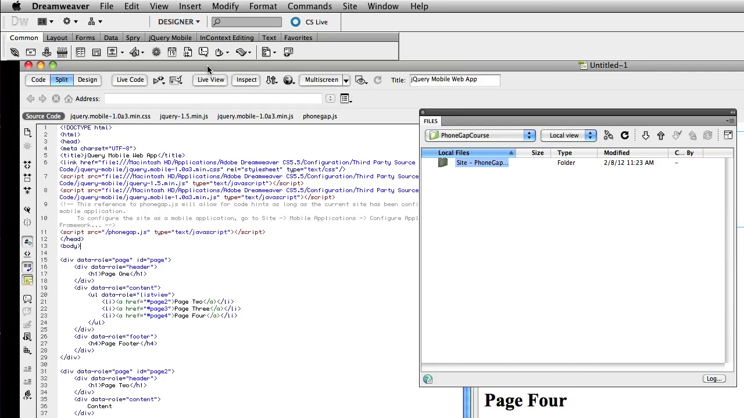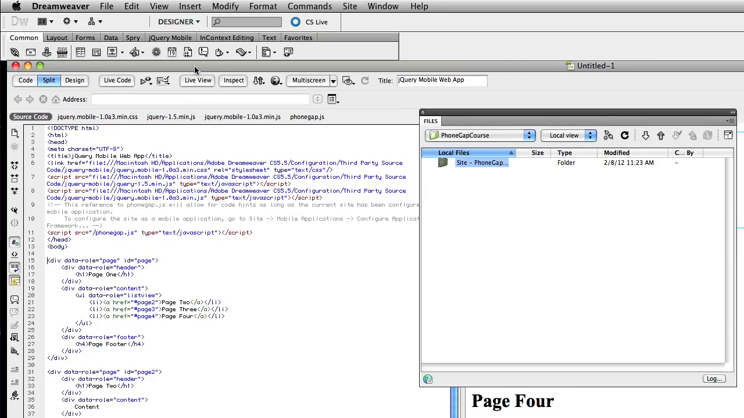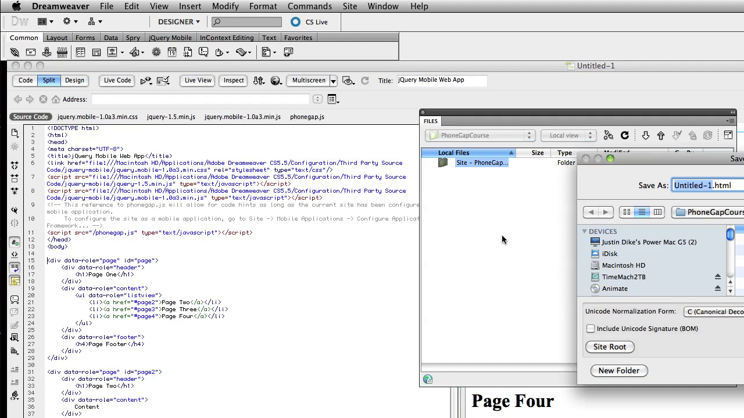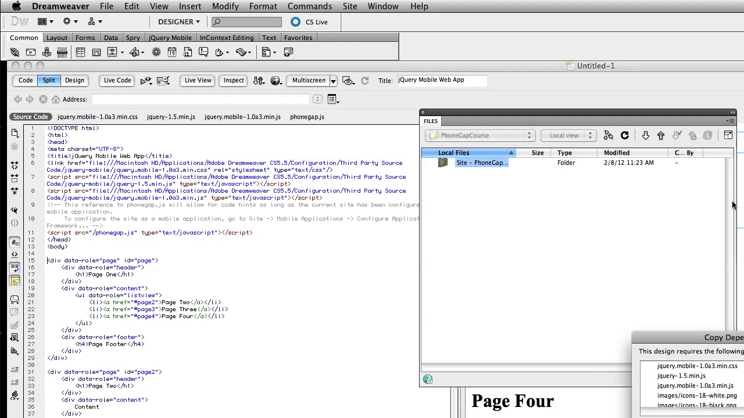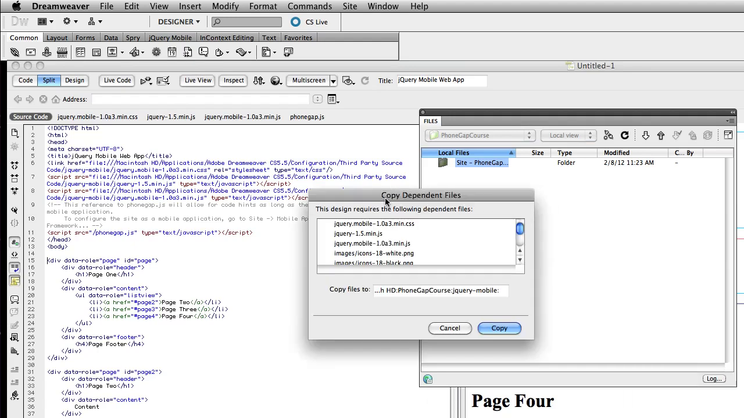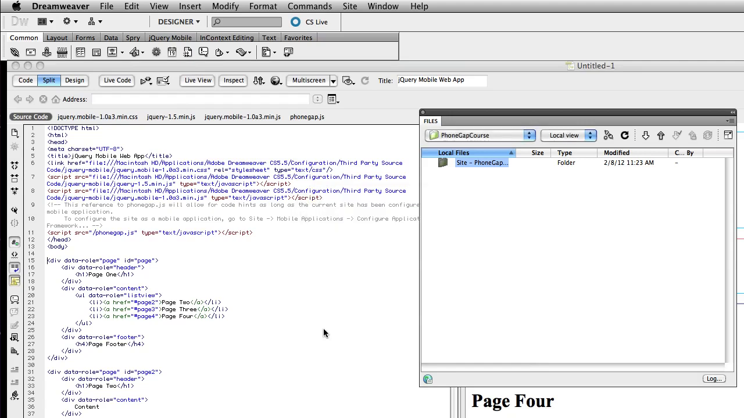Then let's go and hit save. We will just call this index. All right, copy dependent files. Yes, let's do that. Okay, so look at all this stuff it's going to throw in with us. Go ahead and hit copy.